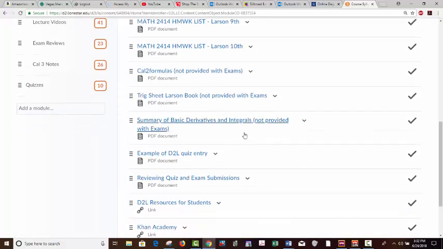And here are some basic derivatives and integrals from Cal 1 stuff. Like I said, if you know a lot of that, you wouldn't need to put it down. So it's all kind of using your space wisely.